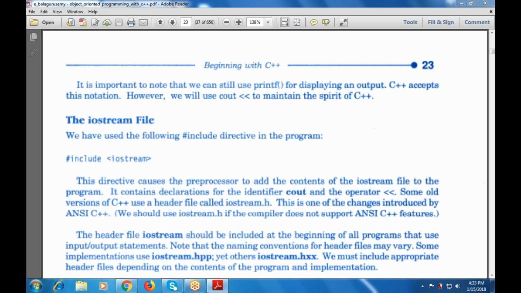Okay, so now let's begin with the next topic. That is a continuation of the last topic which we discussed on 2nd of Jan. Last class was the beginning with C++. One topic is left over here, that is the iostream file. This is used with the hash directive.